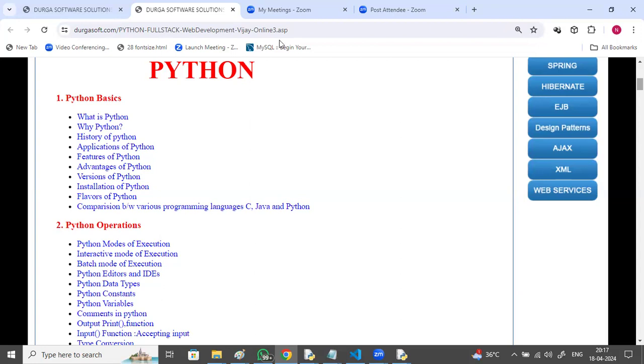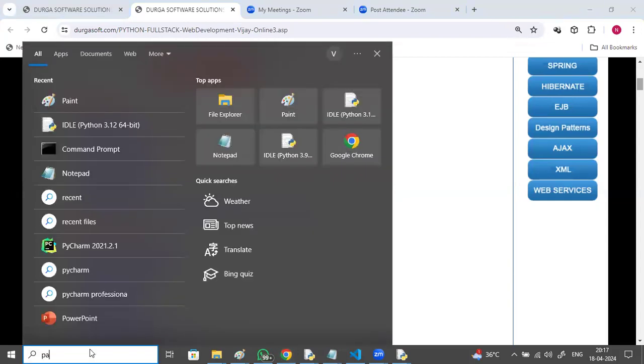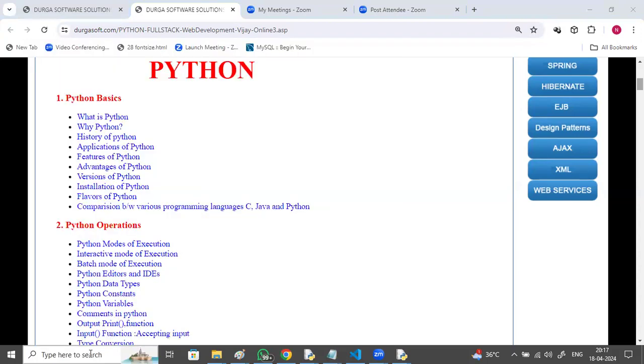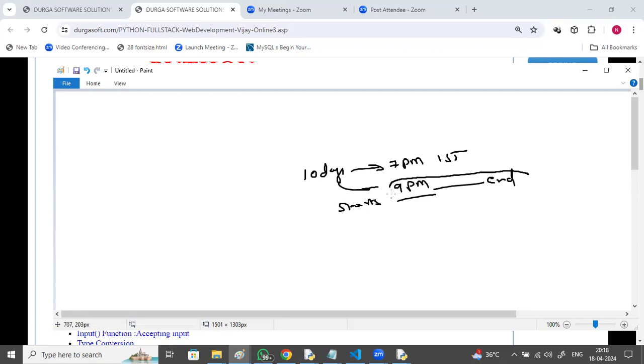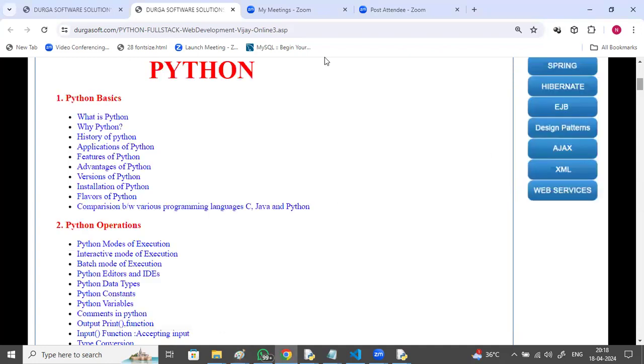Tomorrow the class will be at 7 p.m. only. About the class timing: for the first 1 week, 10 days, it will be at 7 p.m. IST. But after 10 days, it starts at 9 p.m. IST and continues at 9 p.m. up to the end of the course. So the timing of this batch is 9 p.m., but for the first 10 days it goes at 7 p.m. Any other query?